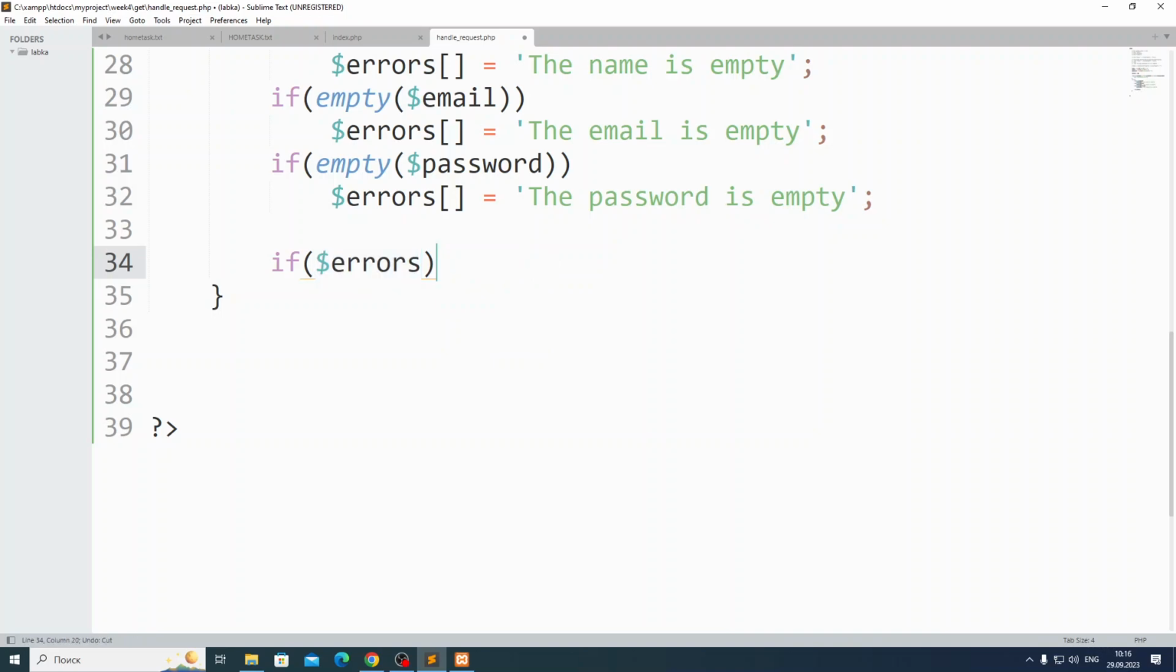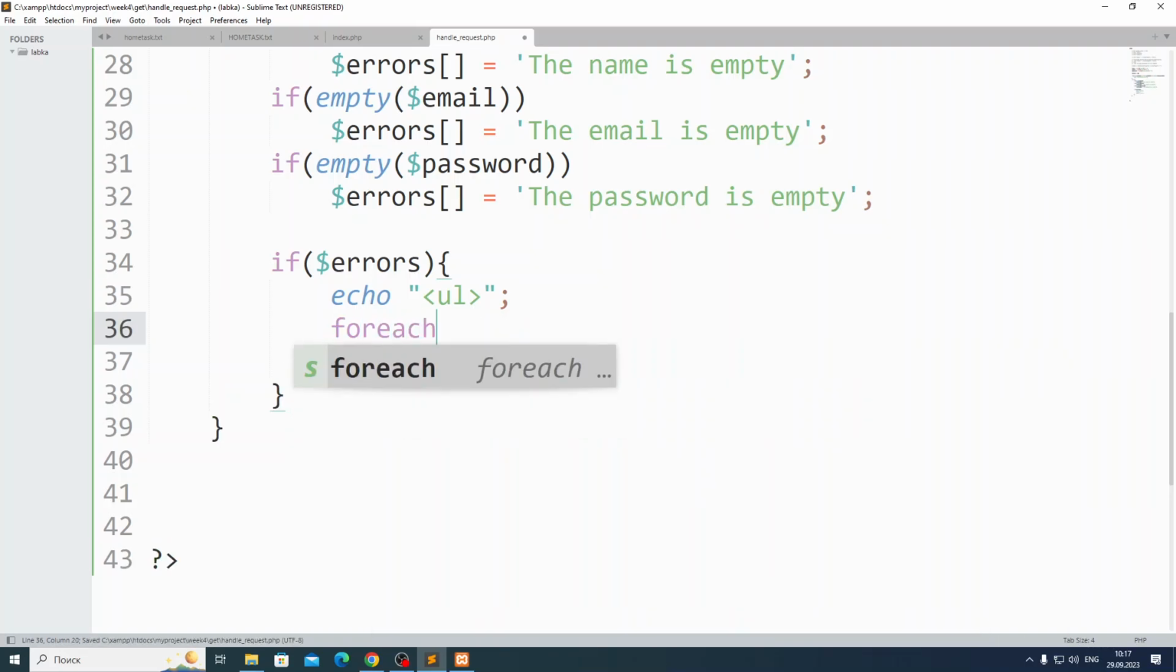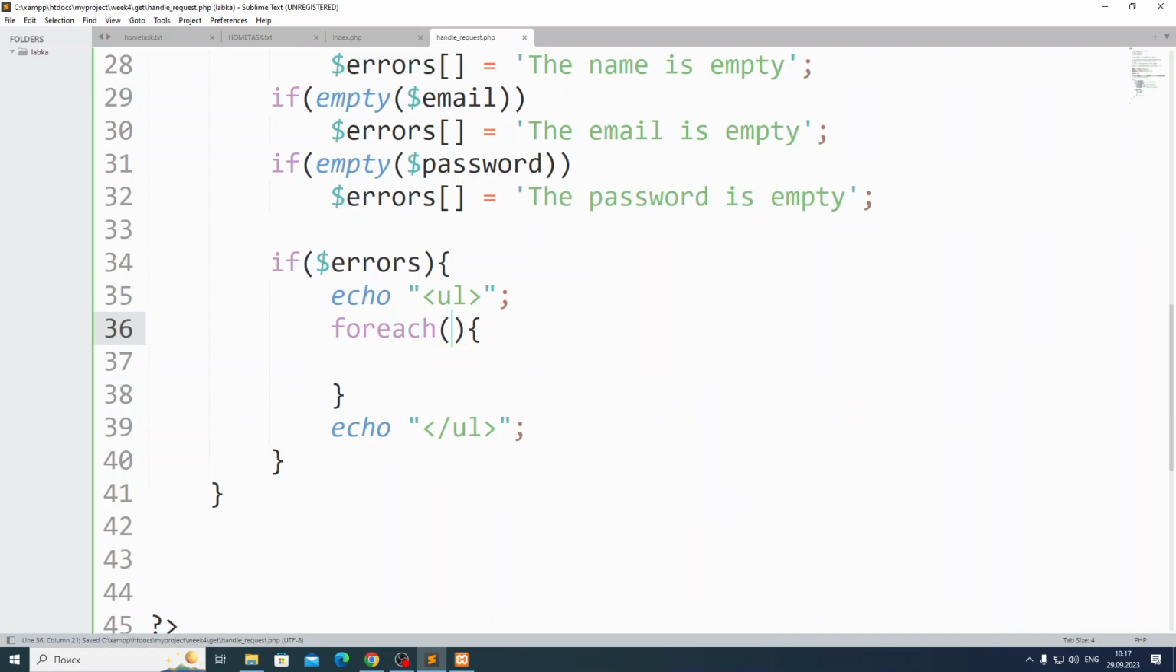The same you can write like this. So if errors, if we have some errors inside, what can we do? Let me show it with list items, okay? UL, I just forgot to do this one. And foreach, guys, errors, because errors is an array, so I'll say foreach errors as err, and do what? Echo a list item. Can I do like this? Err? I can, because err is a variable, not an array. I can pass it inside the double quotes, okay?